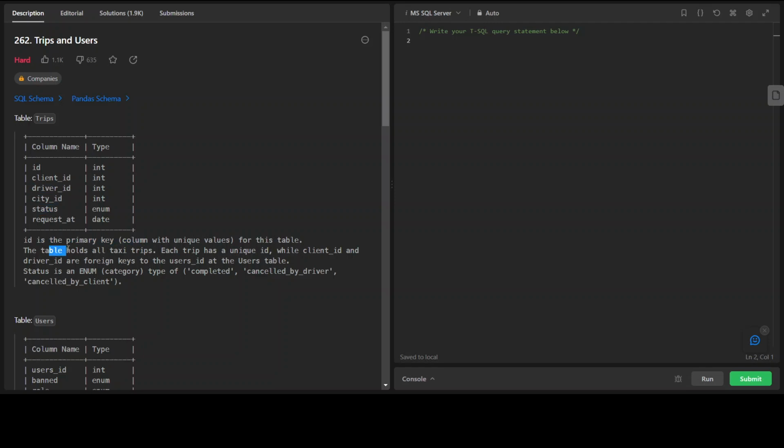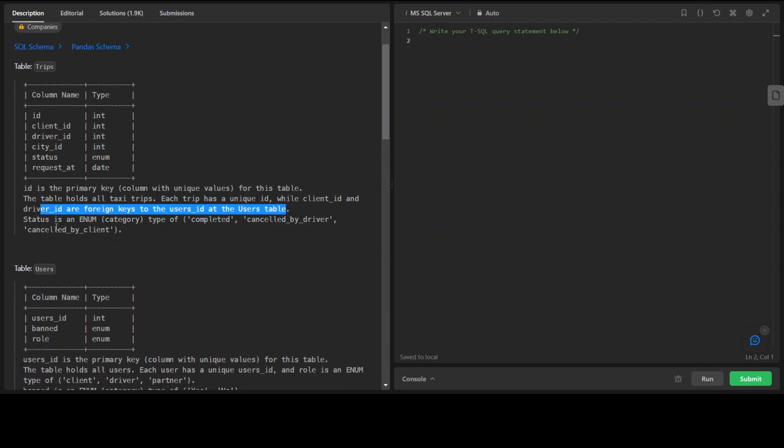The table holds all taxi trips, and each trip has a unique ID, where client ID and driver ID are foreign keys to the user's ID in the users table. And then we have status, which is the enum category. So status will either be completed, cancelled by driver, or cancelled by client.